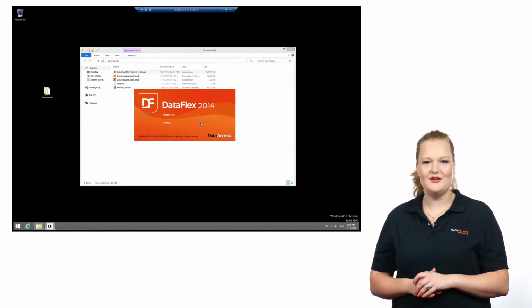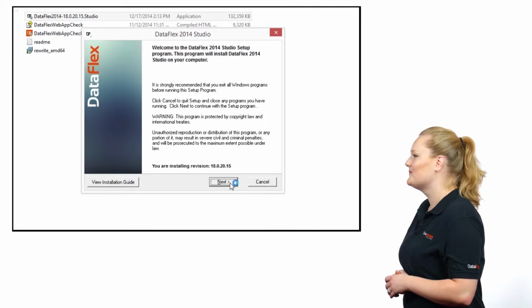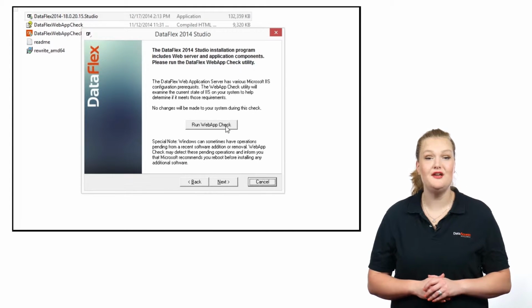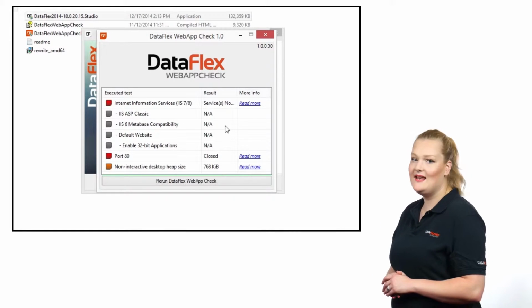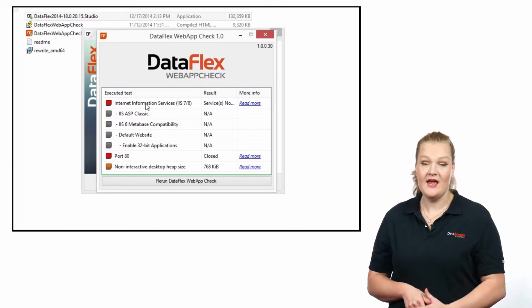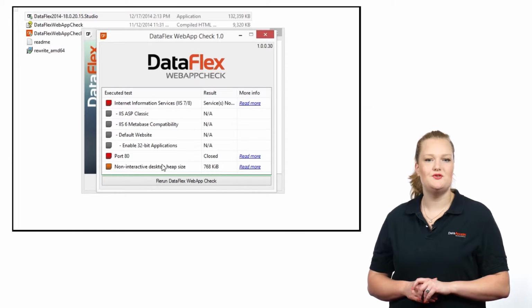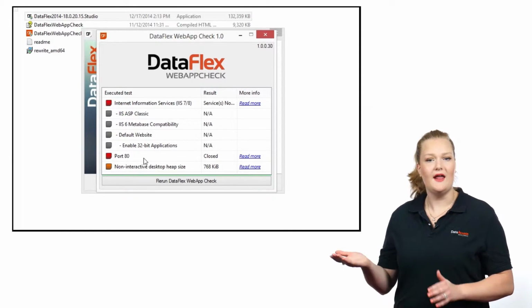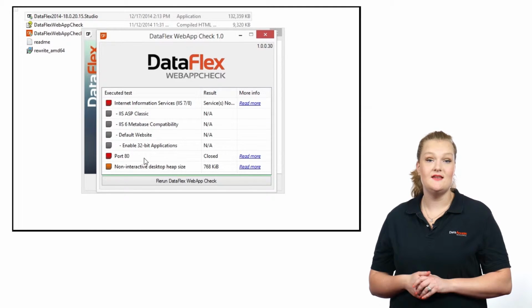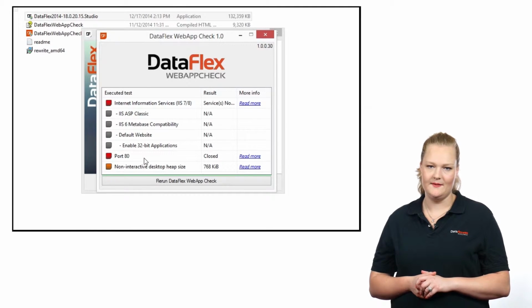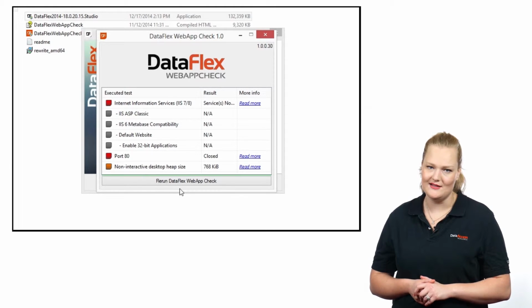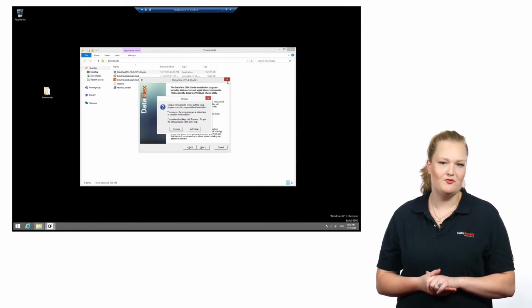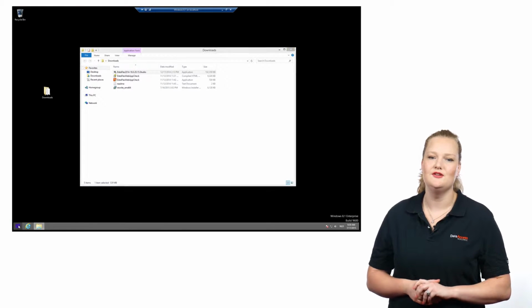Let's start the DataFlex Studio installer and run the pre-installer version of DataFlex Web App Check. And as you can see, a lot is missing. The core components of the IIS web server aren't installed. Port 80 seems to be closed, and this would make sense because there isn't a web server running. And it gives a warning about the non-interactive desktop heap size. So let's get our system ready for the DataFlex Studio environment.